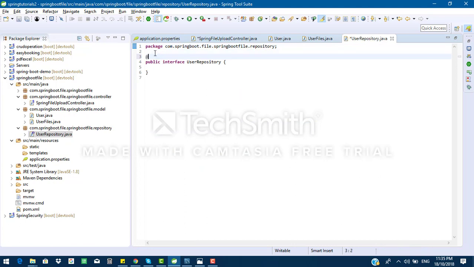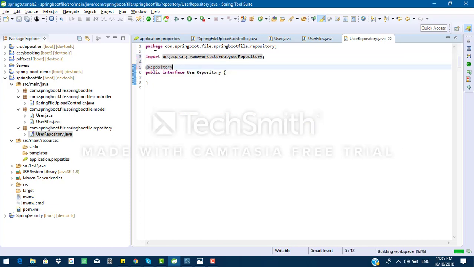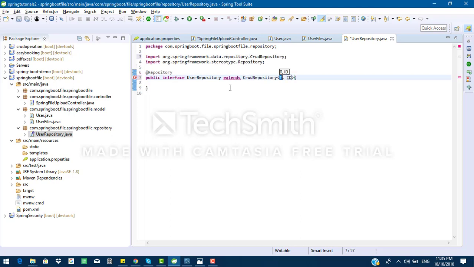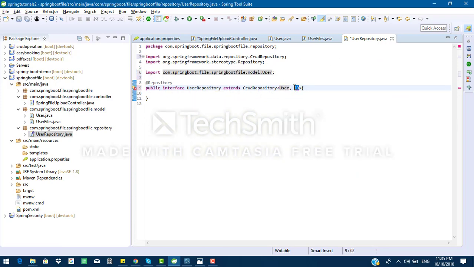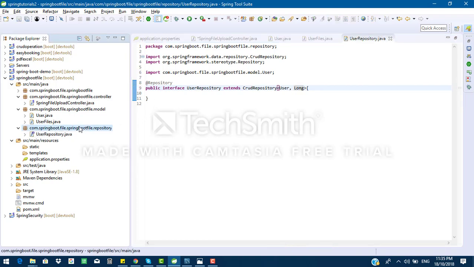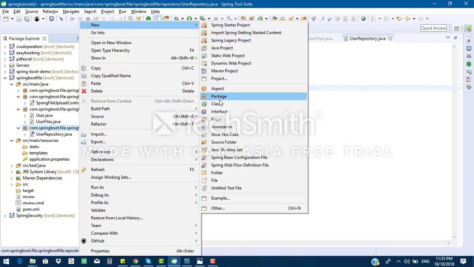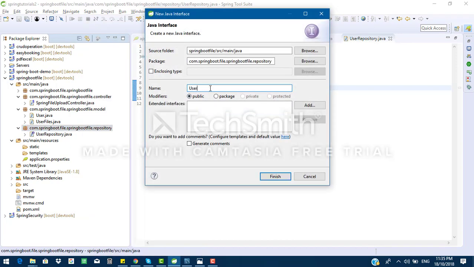How does the system know it is a repository? I mention it here with @Repository. Extends CrudRepository. Here I give my POJO class name. My POJO class is the user. Here I mention the primary key type is Long. Same thing, I am going to create one more repository, that is the user file repository.